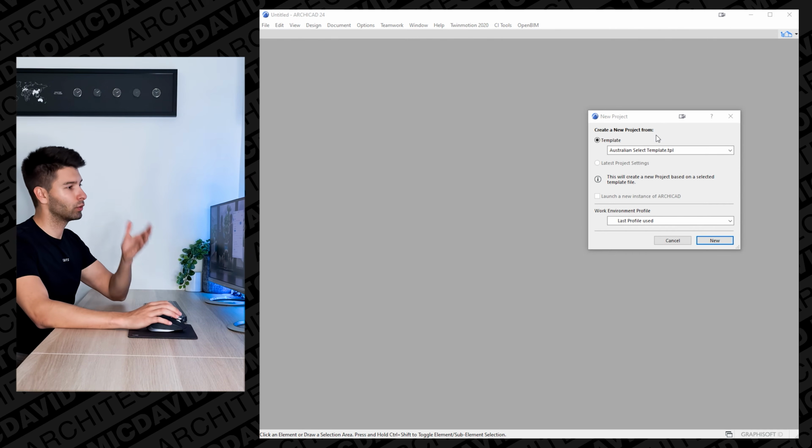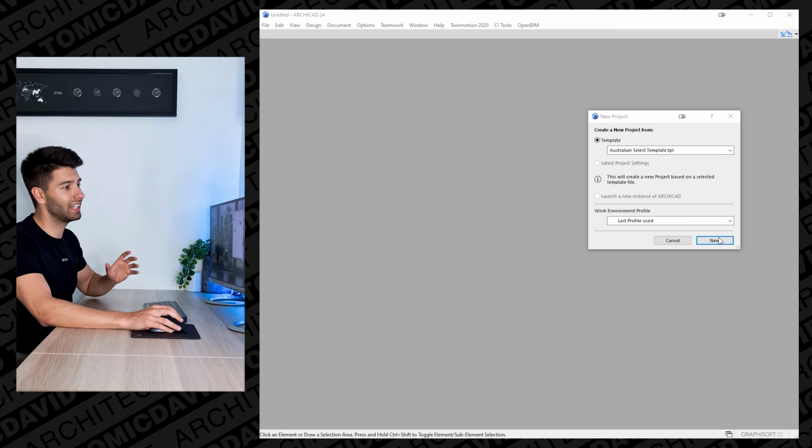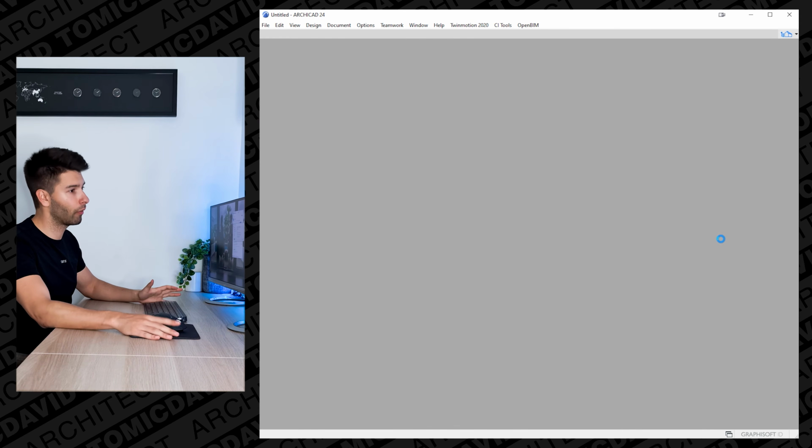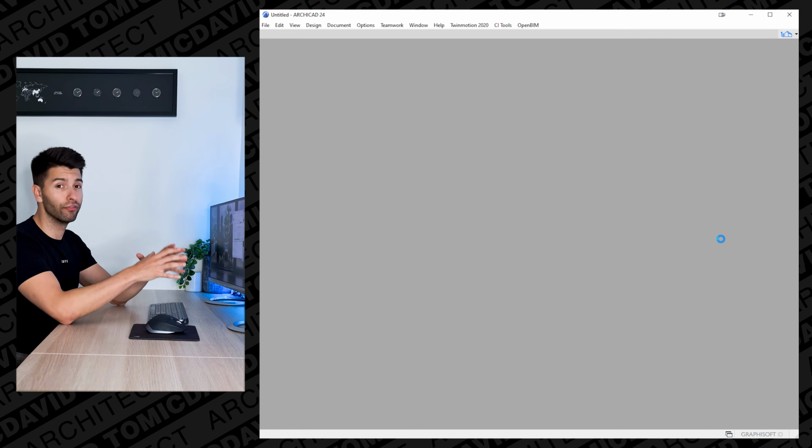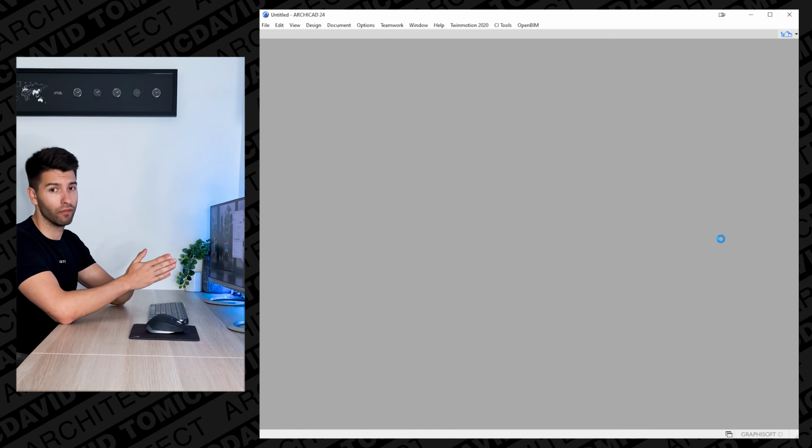Okay, so I've got ArchiCAD 24 open and I'm just gonna go for the standard Australian template. I'm not gonna throw any random templates at you guys. You can follow along with this at home however you like.